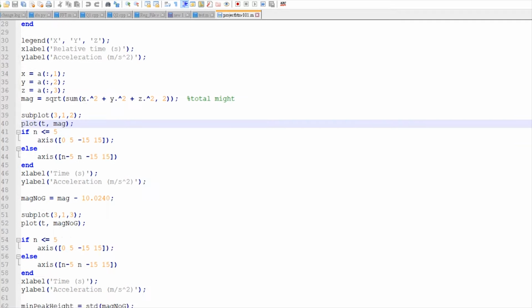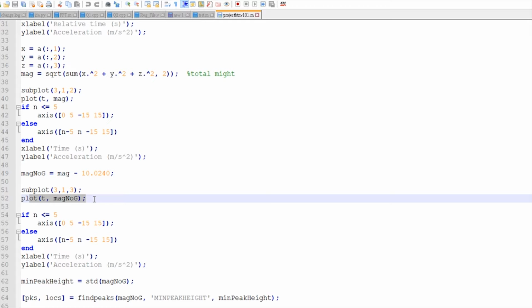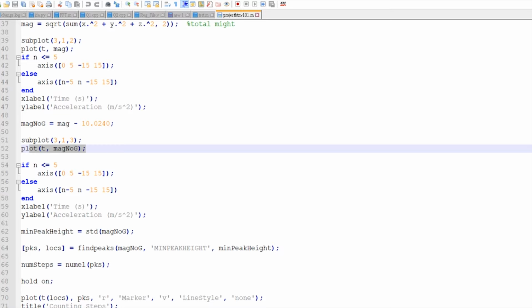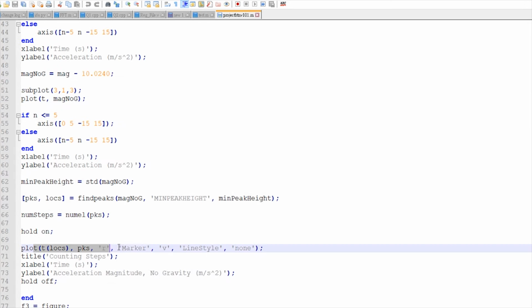And here's the third figure. The third figure plots the net magnitude with no offset, which is the net magnitude minus the mean of the net magnitude. Then at last we count the steps. Our method to count the steps is to pick up the values which are beyond 2 standard deviations. The last figure here plots the FFT of the whole signal.